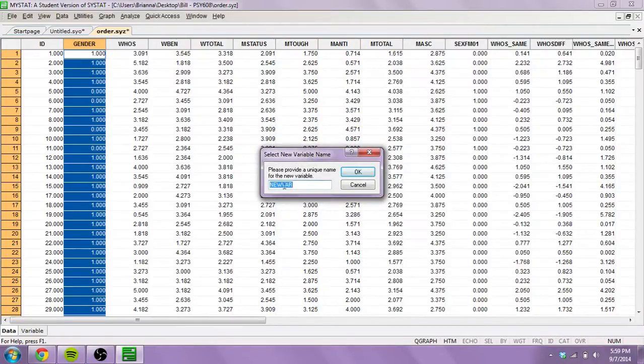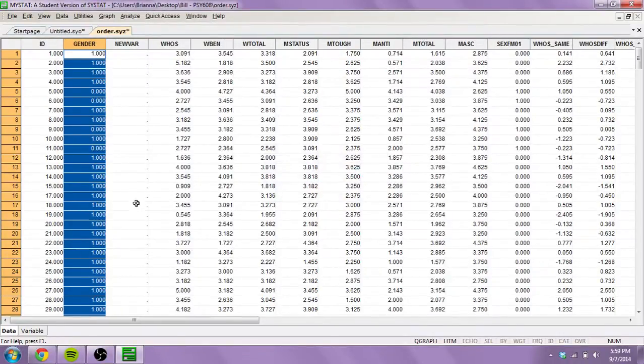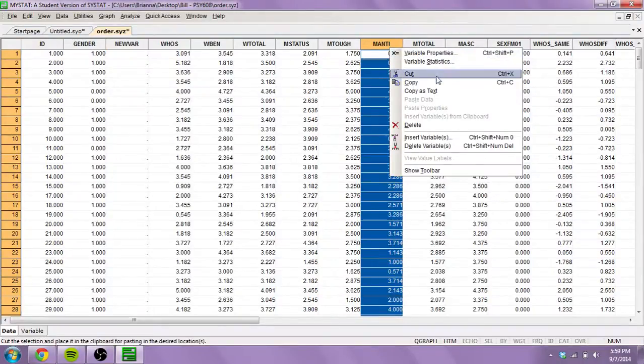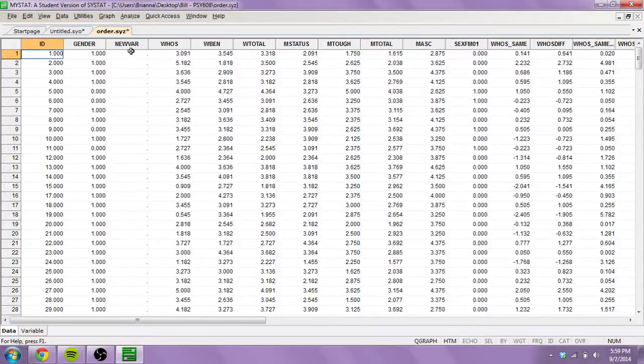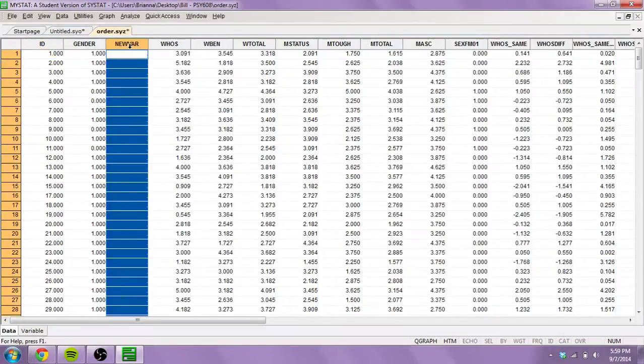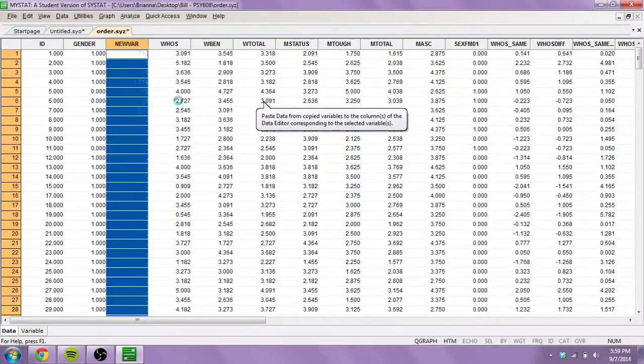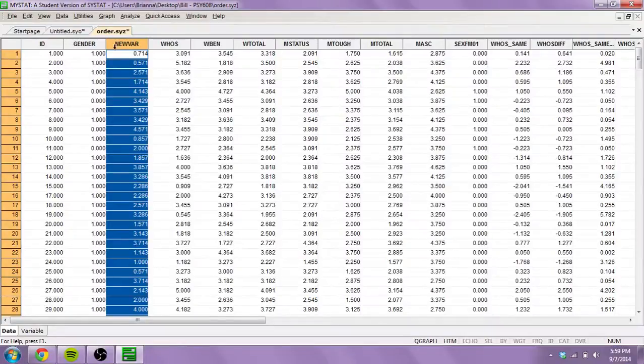We'll keep it new variable for now, which means it's just going to put a blank variable space called new variable after gender. So now we have our spot lined up for Manti. Go back over to Manti, and just like anything else, you would cut, and just be mindful of what you're going to cut and paste, because sometimes the variable name won't copy. We'll hit paste, and then see, here it didn't paste the variable name, which is Manti.